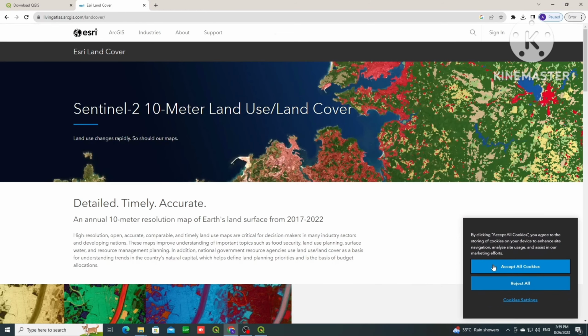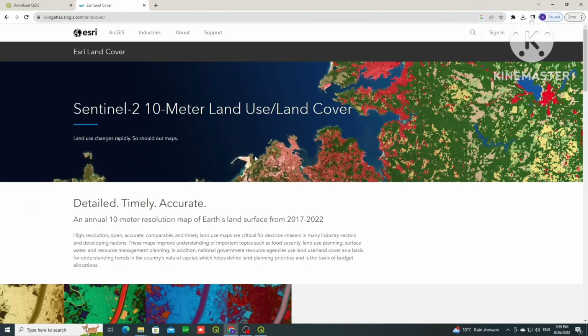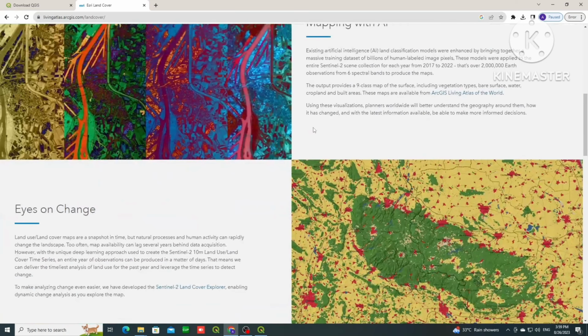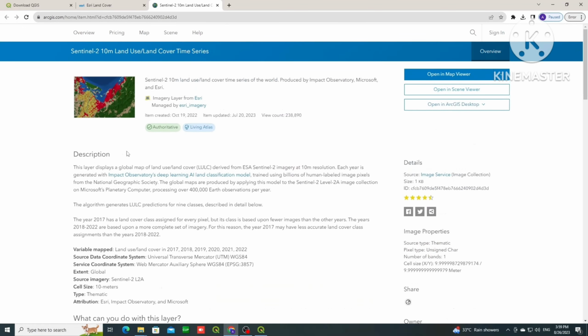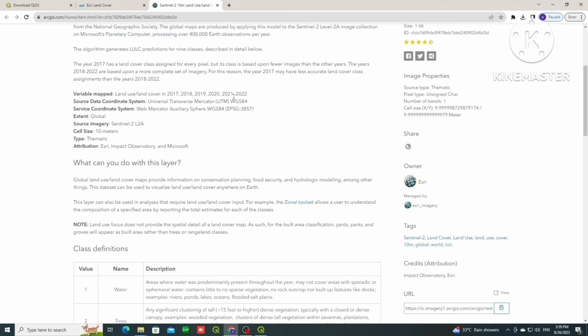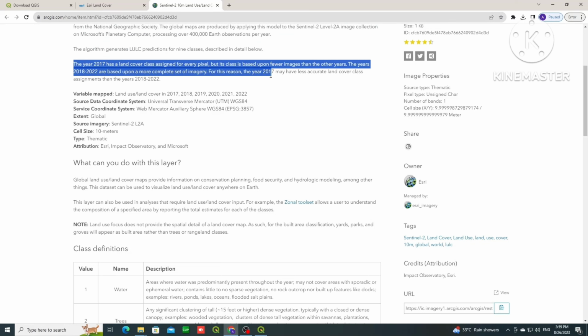So in Google type Esri LULC. First link will be there for the living atlas. Click on that, and then you can see the details about this data, 10-meter data. You will be taken to a page where the details about this LULC data are given, like from what date it is acquired, from 2017 onwards, what are the various classes, what is the projection system, and what is the cell size, that is 10 meters here, and what is the satellite that has taken this data.